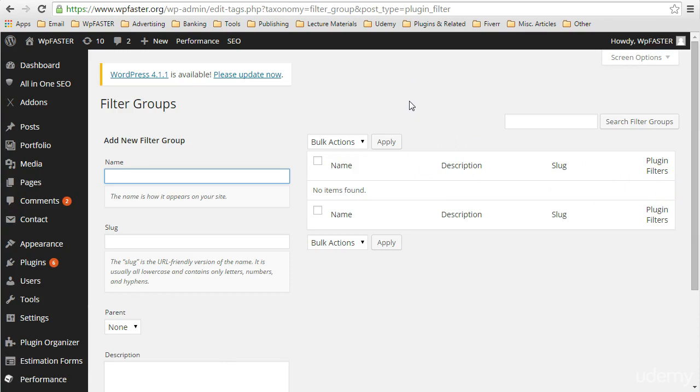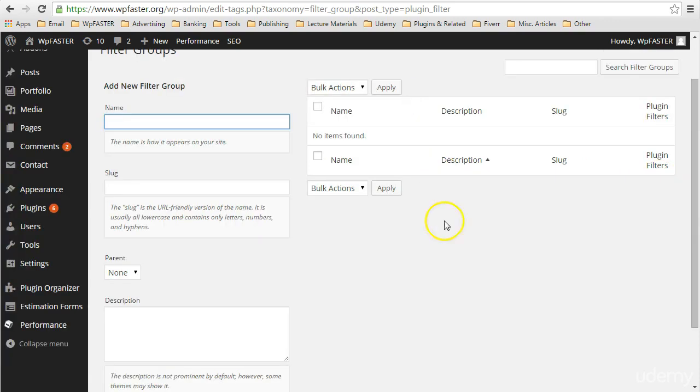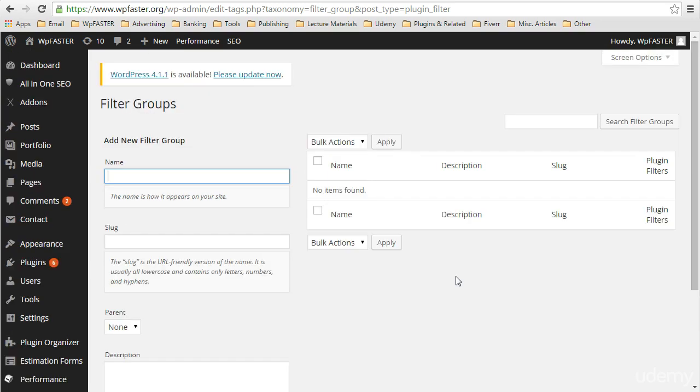Filter groups. Now, you would create your filter groups here. I'm not going to do a lengthy explanation of what this is because many of you won't need to use this because you're going to be dialing things in pretty basically, either globally or on a page-by-page basis.